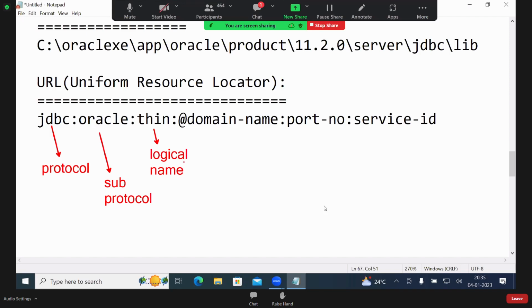JDBC : Oracle : thin : @ domain name : port number : service ID.